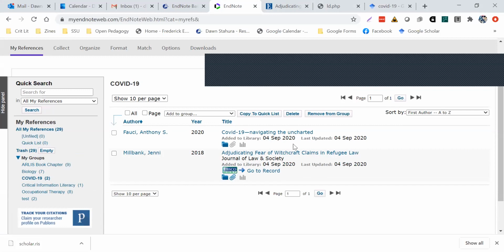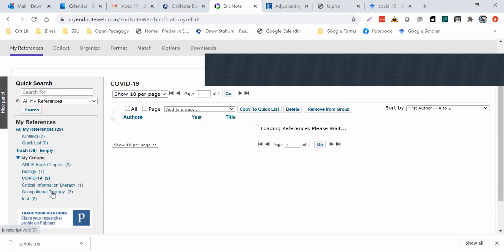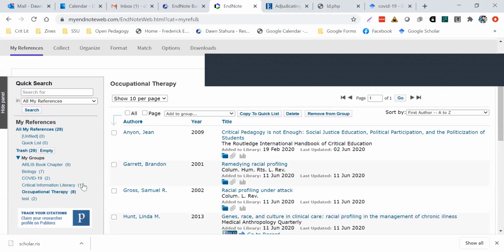And this is important if, let's say, let's look at one that I have. I've got in this occupational therapy folder 8 articles. And let's say I just want to double check that the article I just added actually showed up. It's not going to be super helpful for me if I'm seeing things that I added first in February. So you can always sort this.